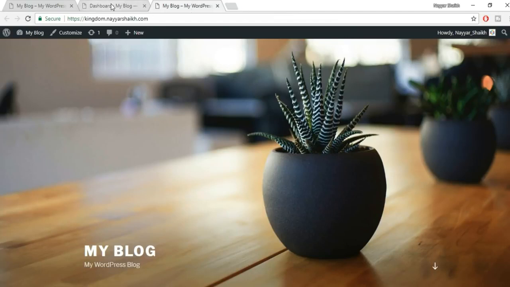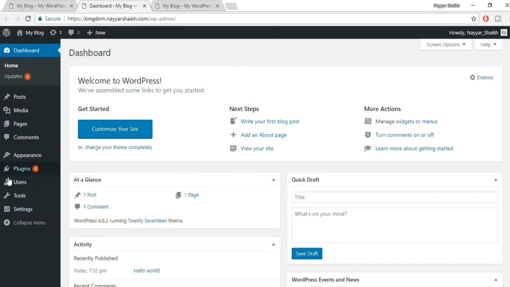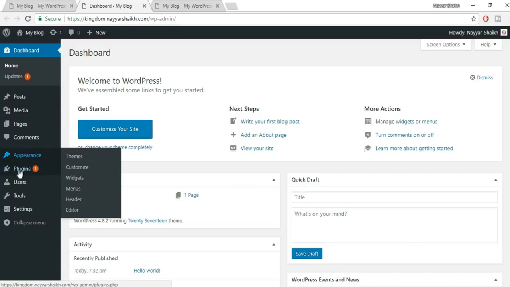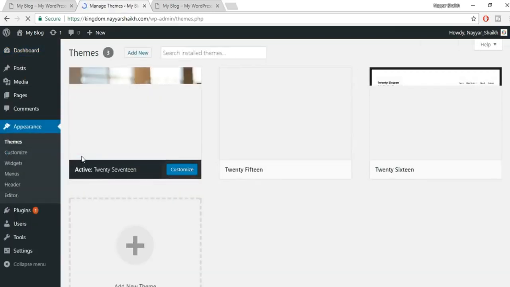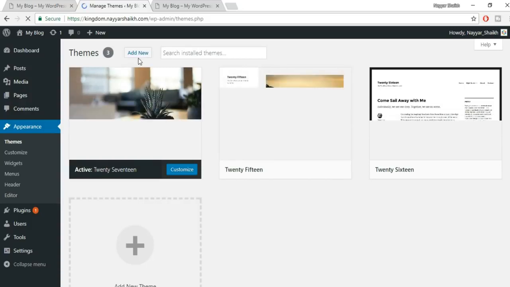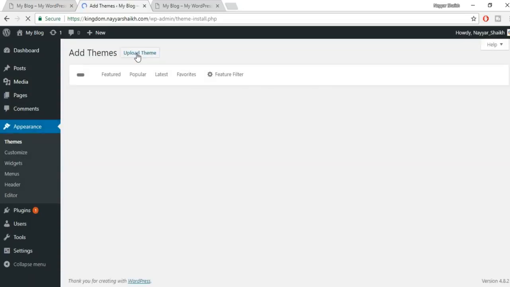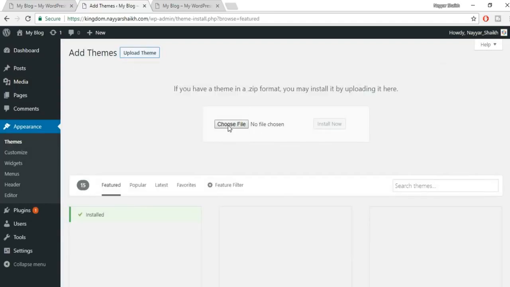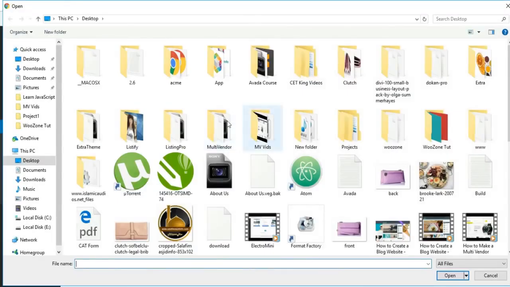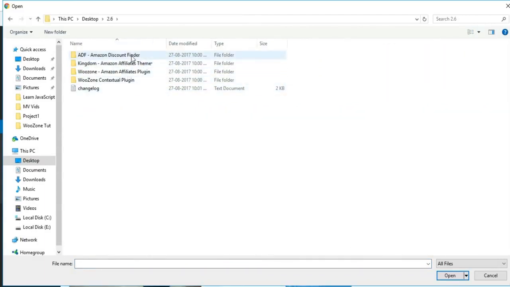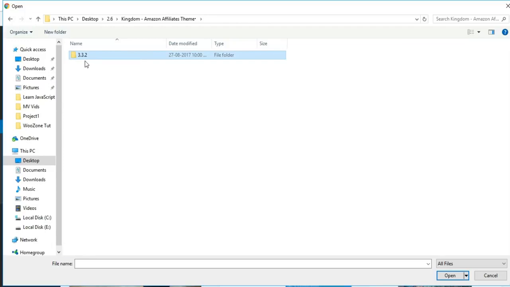Once you do so, come back to your website. Now here at the left hand side you will see two options, appearances and plugins. Hover over appearances and click on themes, because now we'll be installing our theme. Now click on the add new button at the top. Now click on the upload button, choose file. Choose your theme file. Basically this would look something like this: Kingdom Amazon affiliate web theme. I'm using the 3.3.2 version, which is the latest version.